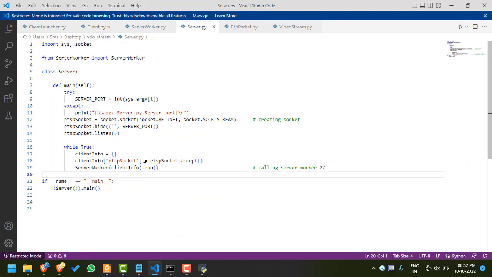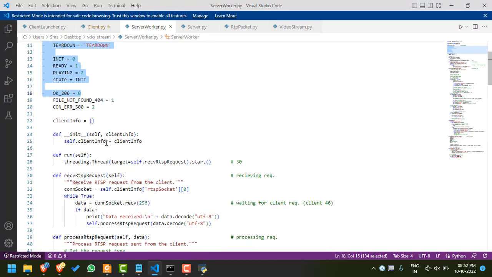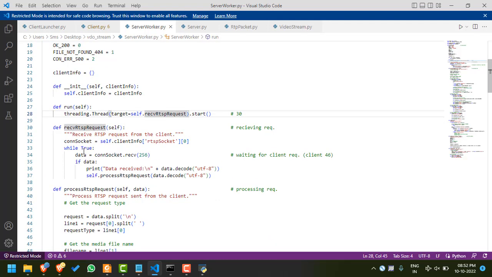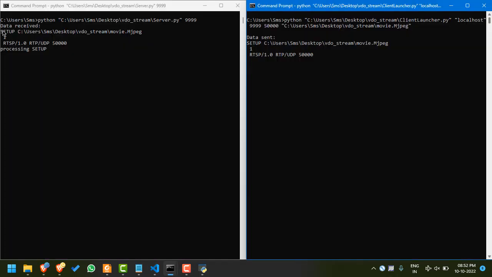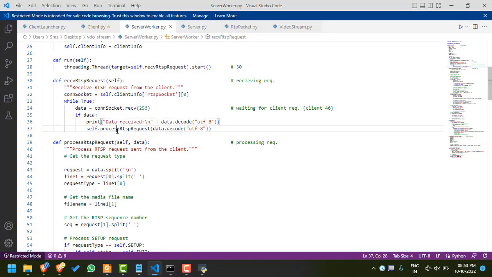On the server side, we have called the server worker file. The server worker file is here. The server worker is also doing some initialization. After that, it is running receive RTSP request, because it has to receive requests from the client. Receive RTSP request is waiting for data. We just sent data by pressing the setup button, so it will be collected here, and the data received will be shown here. In this case we have shown the same data which the client sent.